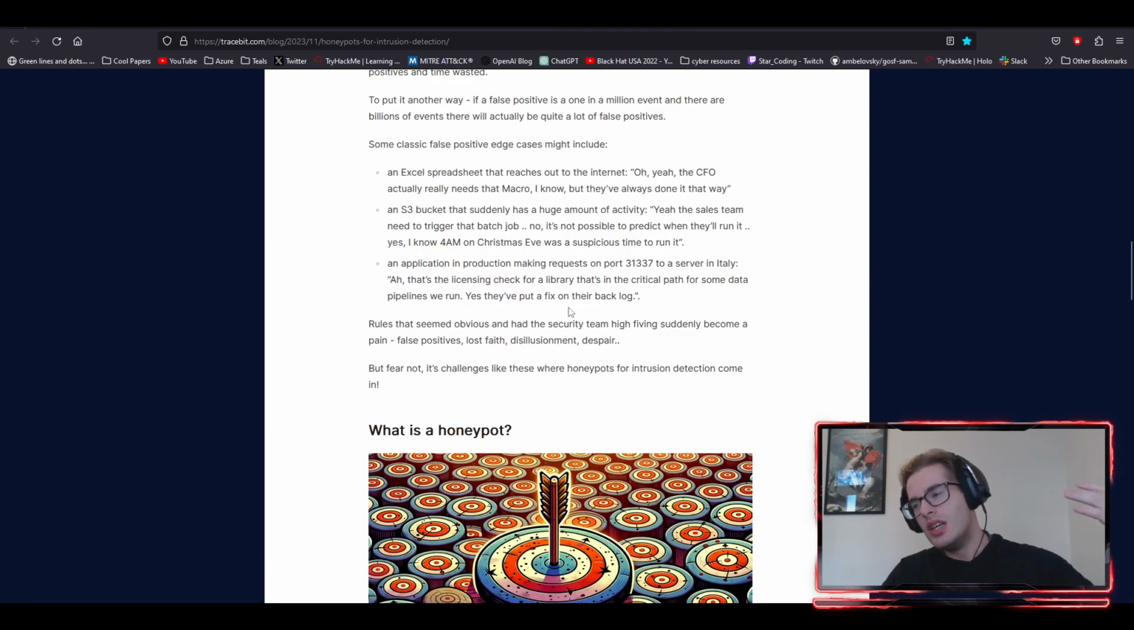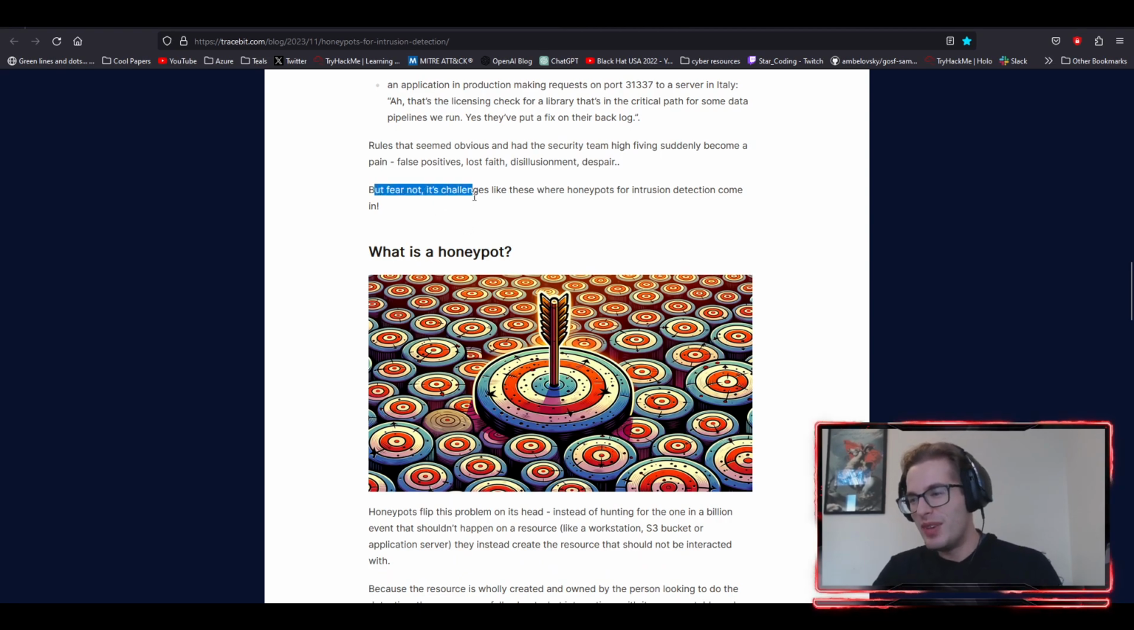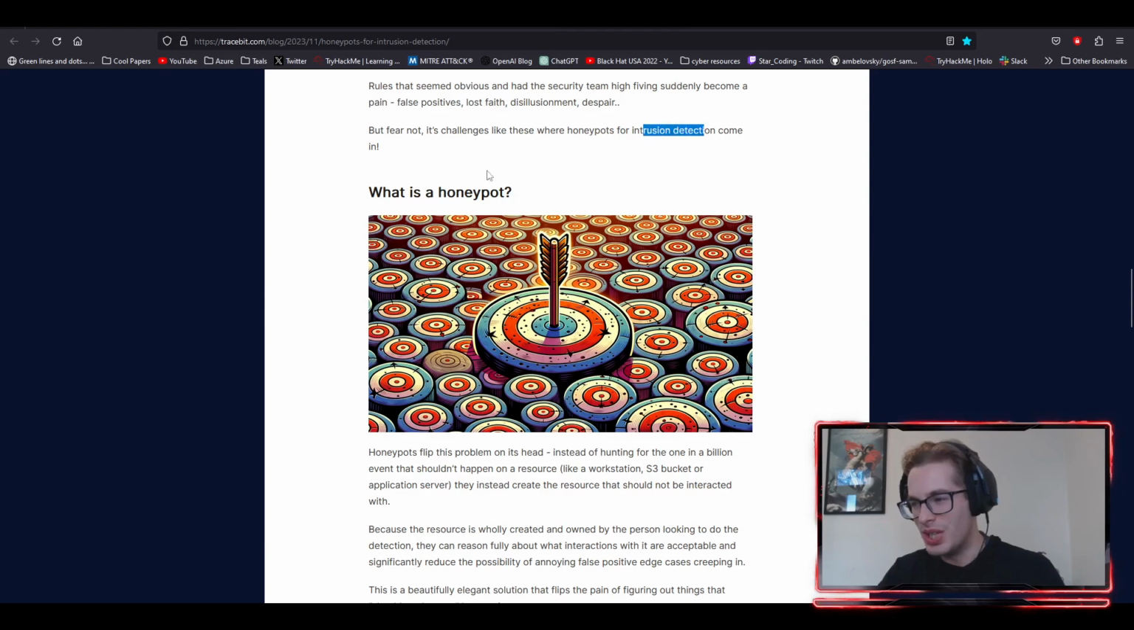So it's one of those things where even if you have some good edge cases in place for what might be malicious activity, the people on the other end just might be doing it naturally as the business. And that can be false positives, lost faith, disillusionment, despair. But fear not, it's challenges like these where honeypots for intrusion detection come in.